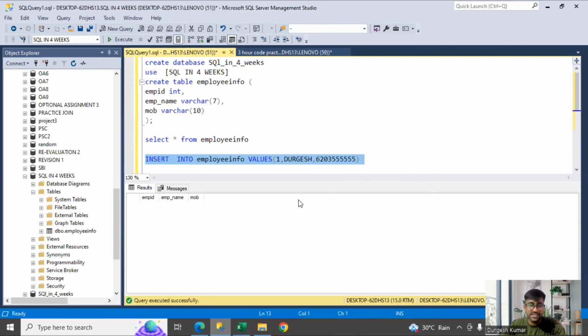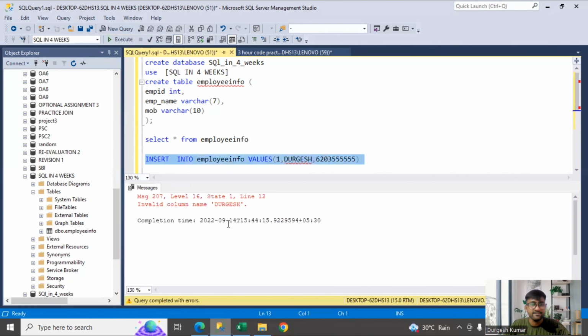Great. Many people are saying that Durgesh should be in quotes, right? So this should be in quotes because this is a string. Many people are saying, sir, please run this code without quotes. Okay, I'm running this code without quotes, and see, there will be some error like SQL doesn't know about this Durgesh column.